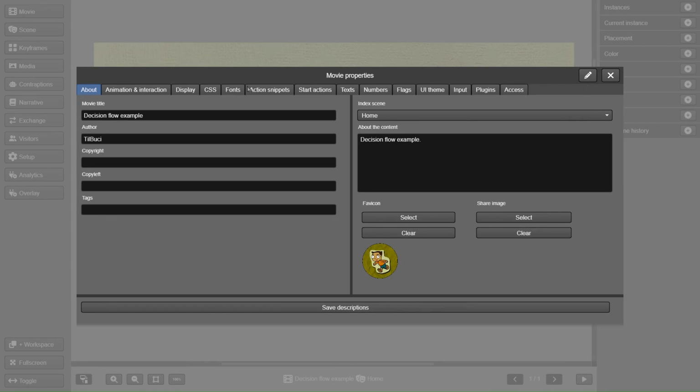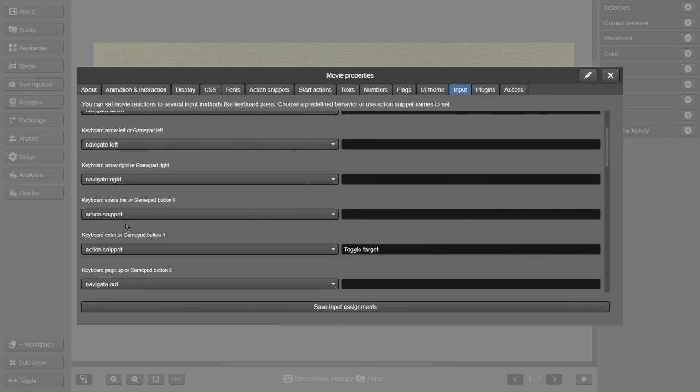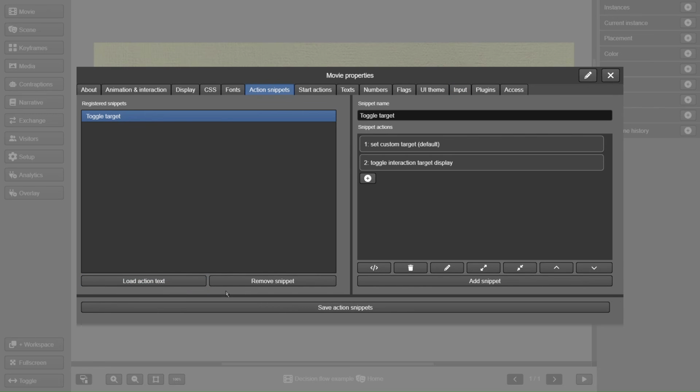Checking the movie properties, in the Input tab we see that the behavior of clicking the second joystick button, or the Enter key, has been changed from the default to an action snippet. If we check this action snippet called Toggle Target, we will see 2 actions. The first is to enable the target called Default, and the second is to display it, or hide it if it is active.